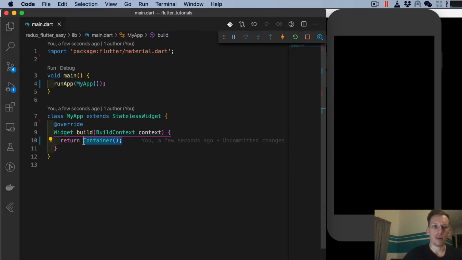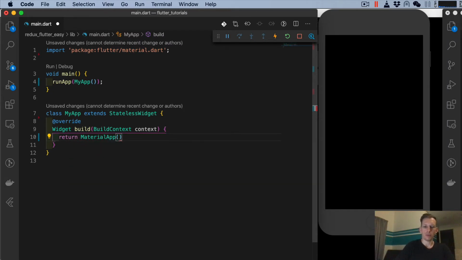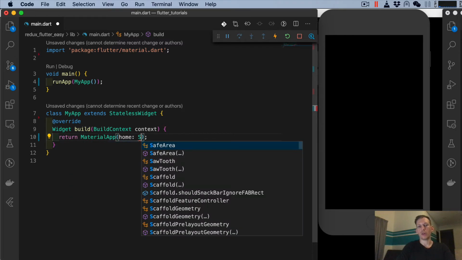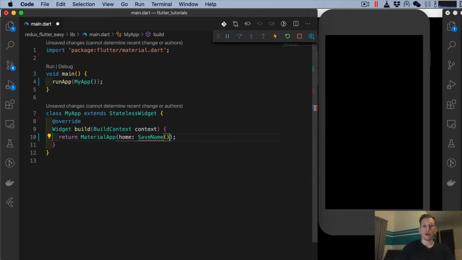Let's get rid of that material app here. Material app. Boom. All right, so we need a route. First, we need a home, right? So we put a home, and we're gonna call that screen name. We're gonna call it save name. All right, we don't have it, so it's gonna give us an error.